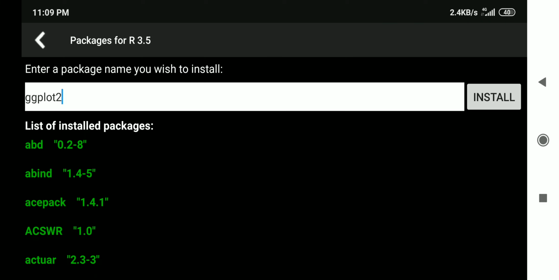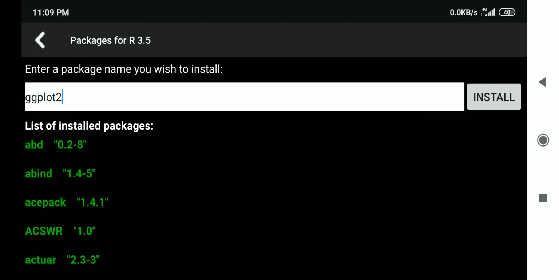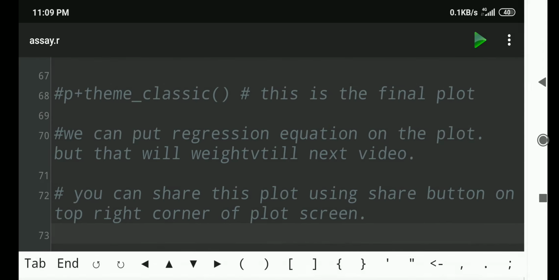And when we click the install, it will show the message that this package and its dependencies are being installed or already installed. We'll click OK, and we'll move to our R compiler.